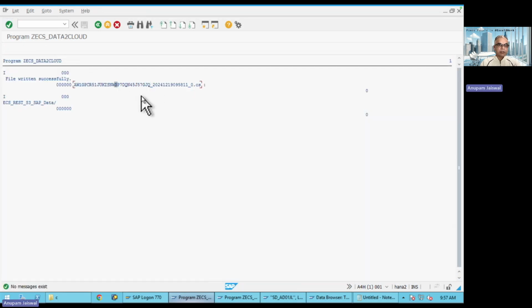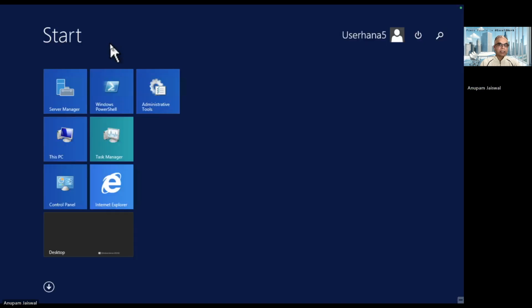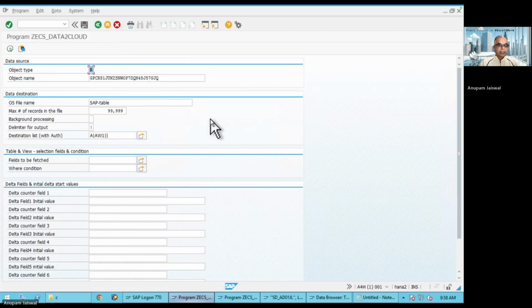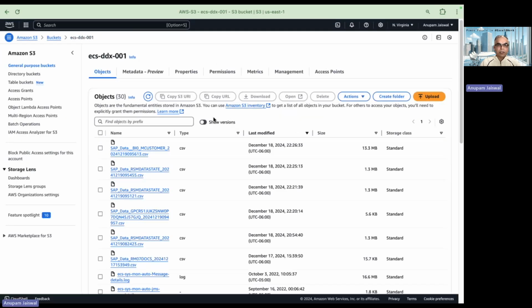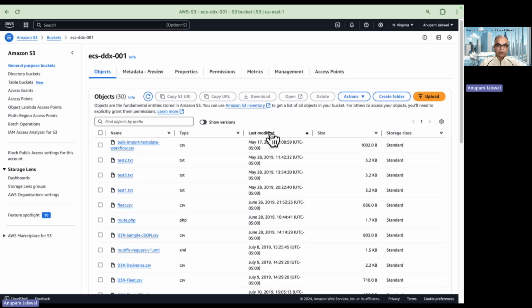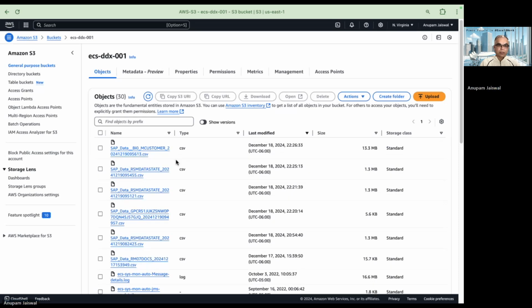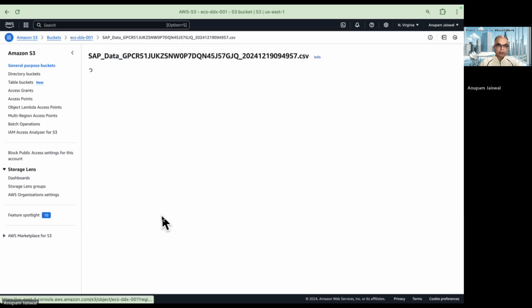it goes and generates this file on my AWS bucket. So if I refresh this, last modified, this is the file which has been generated with the data. All right, so this is how you would get your tables, your views, and your info providers from BW directly onto your AWS.